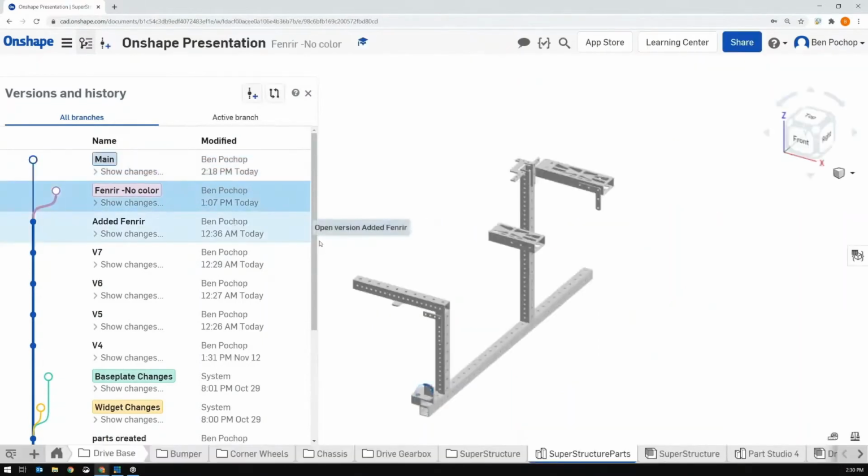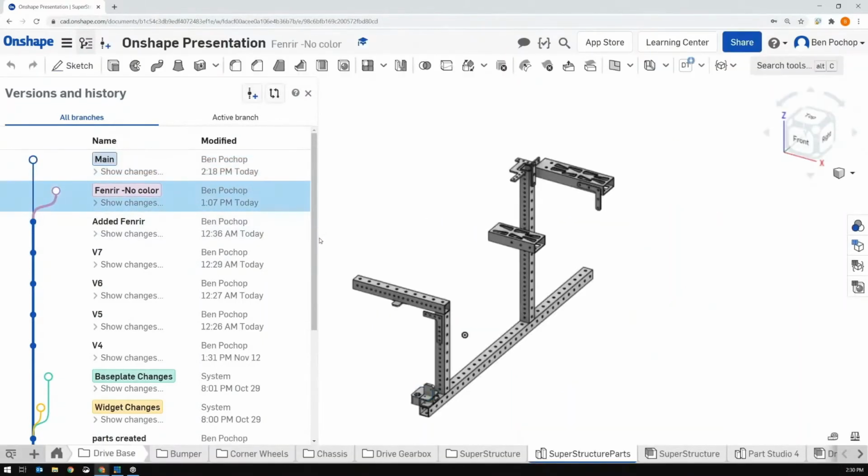We have a question asking, what have you found are best practices for documents, studios, and assemblies? Should you have lots of tabs, single tabs, or multiple links? Yeah. We have lots of documents, lots of tabs.